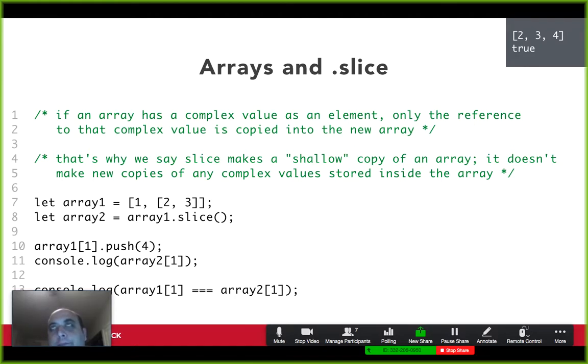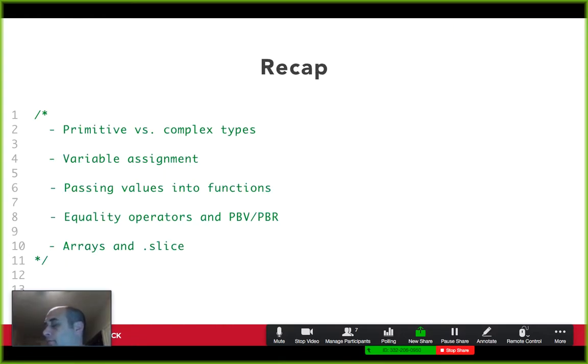Know that slice only makes a shallow copy, and so even though slice does in general make a copy of an array, it may not work universally in all cases. And the cases in which it wouldn't work would be if the elements of the array are complex data types themselves, right? So if you have an array inside of an array. And that's pretty much it for pass by reference and pass by value.